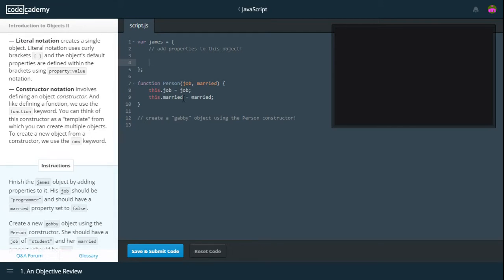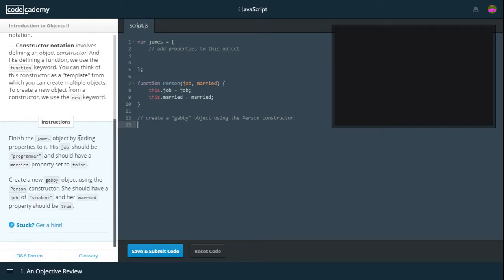Then you have constructor notation, which involves defining an object constructor, and like defining a function, we use the function keyword. You can think of this constructor as a template from which you can create multiple objects. So to create a new object from a constructor, we use the new keyword, which it hasn't done here either, or either, whichever way you want to say it.